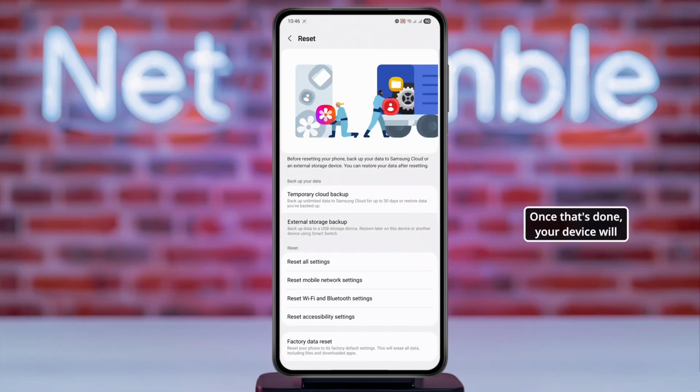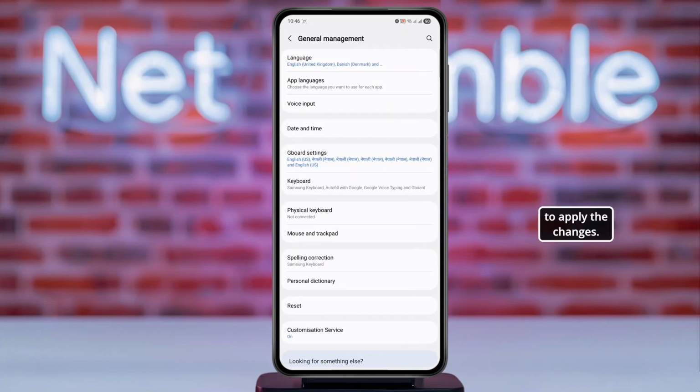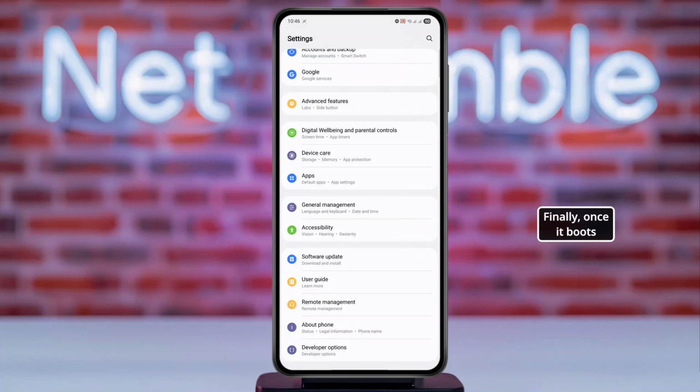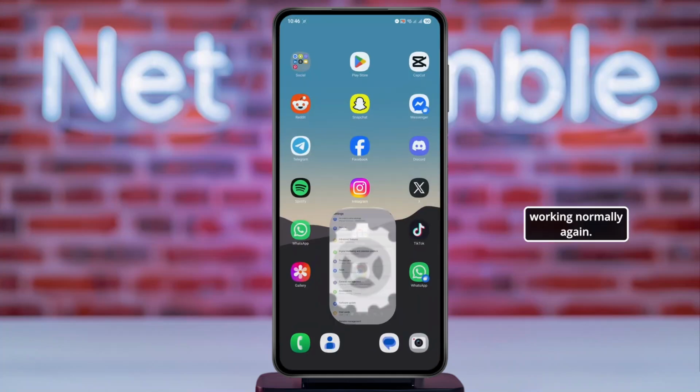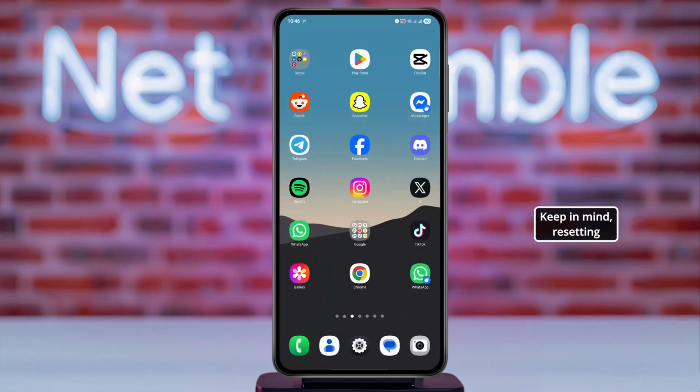Once that's done, your device will restart on its own to apply the changes. Finally, once it boots back up, open any app and check whether mobile data is working normally again. Keep in mind, resetting mobile network settings will also remove any saved Wi-Fi passwords and paired Bluetooth devices, so you'll need to reconnect those afterward. That's how you fix mobile data not working on Android.